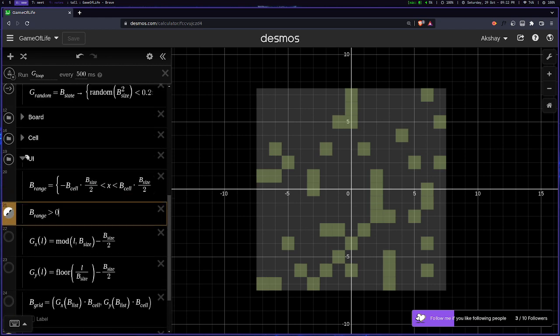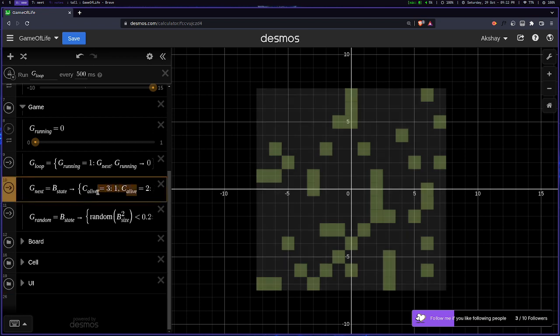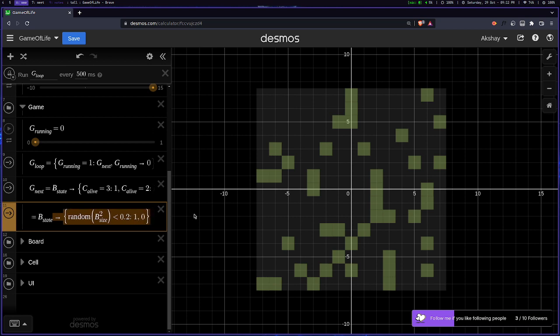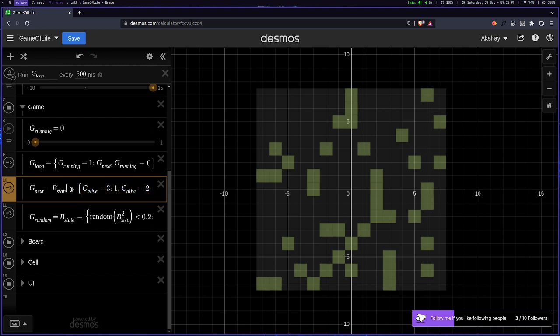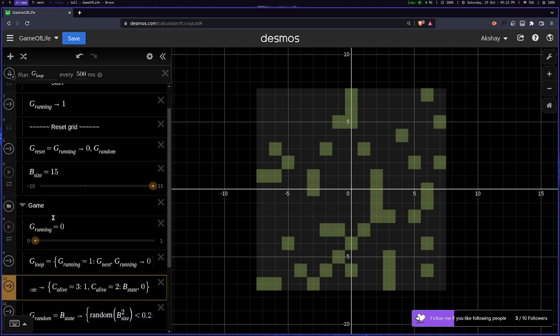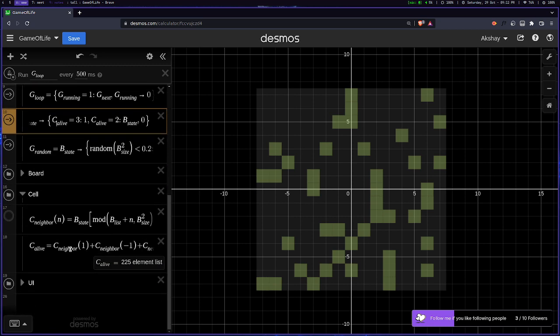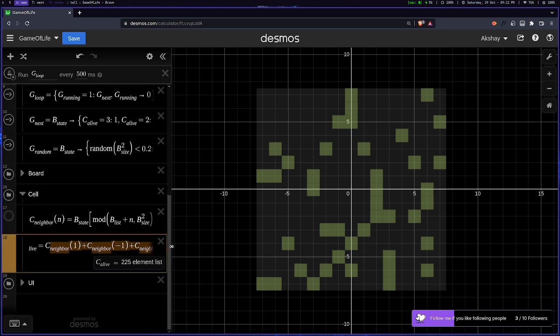Yeah, that all makes sense. Actually, this is a game of life. So this has to have something in here that references an old index. B state. Okay, G next. C alive. What is C alive? Where is this C alive you speak of? Cell. C neighbor.